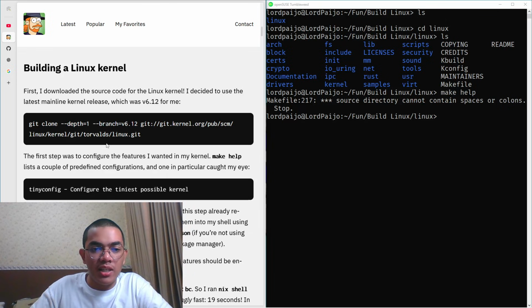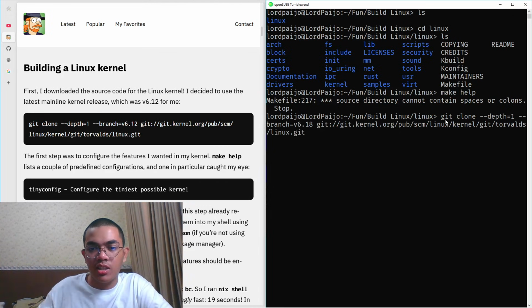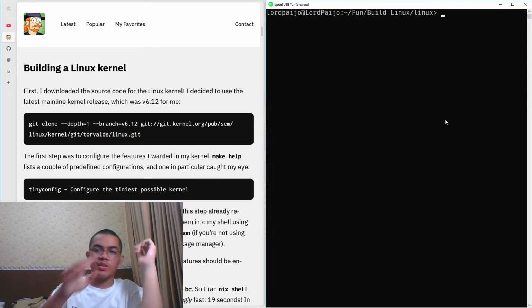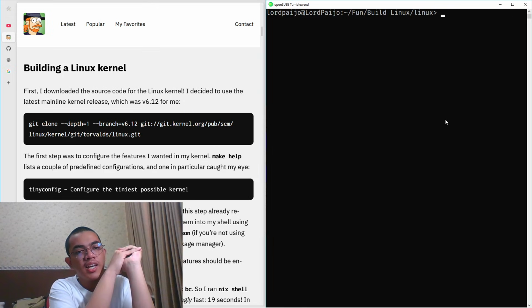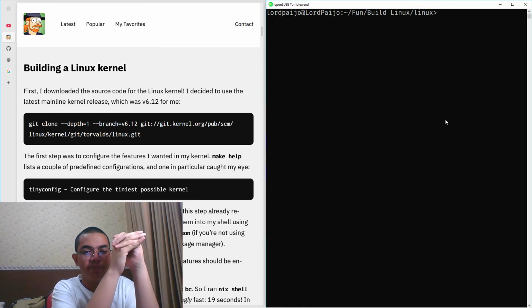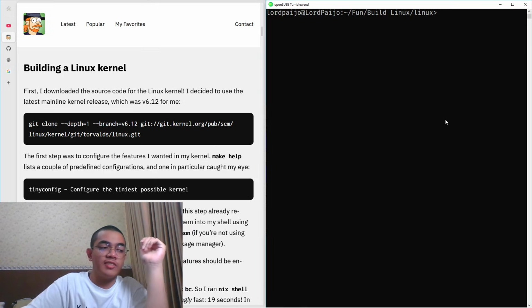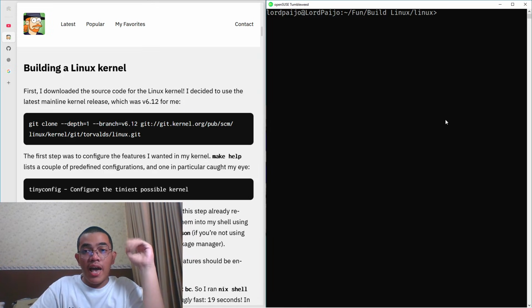By the way, I've cloned this repository at version 6.18, which is the latest version of Linux that is available right now. I haven't installed it on my main Linux machine, Fedora Linux. I don't know why it's not available yet. It is available, I just haven't installed it.